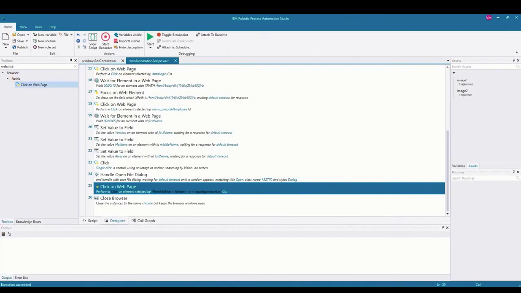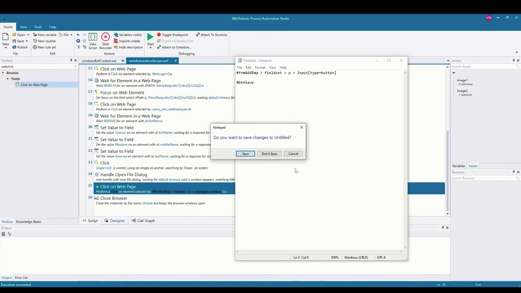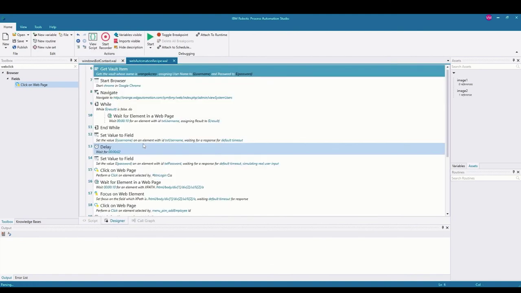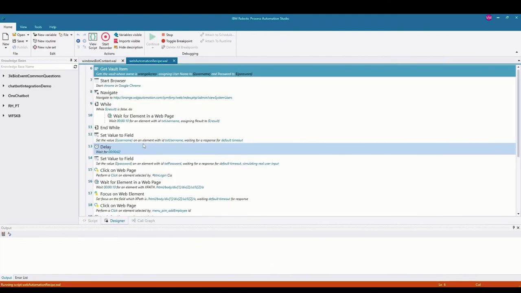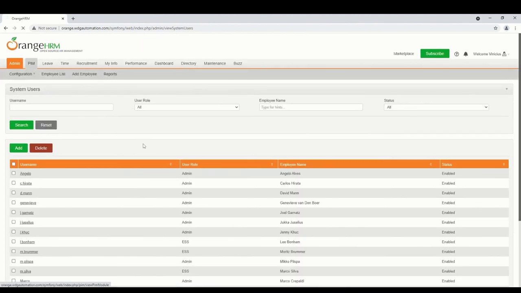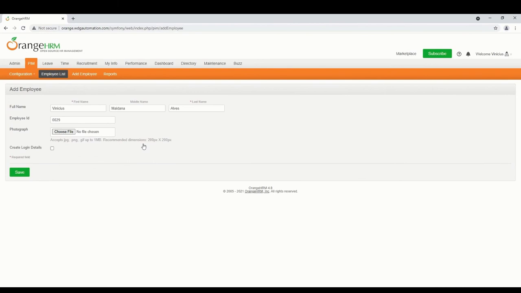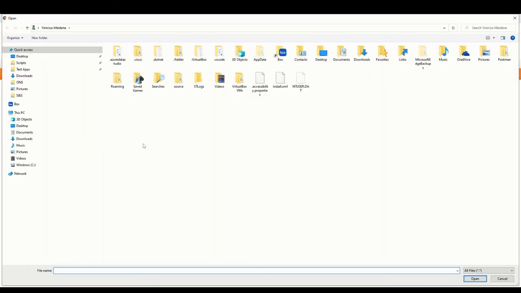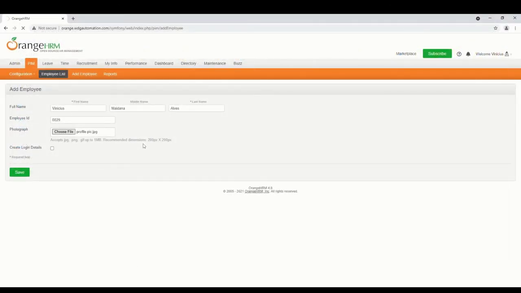I'm going to close everything else. Let me close this notepad as well. And now I'm going to run the bot. And this time, it should do everything and finally register this new employee. It's going to choose my profile picture and click on the save button.